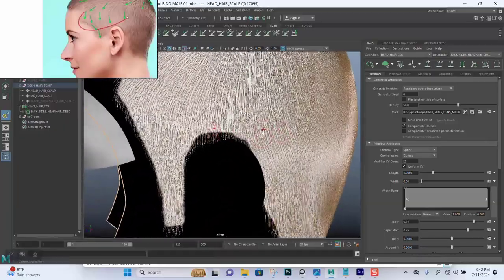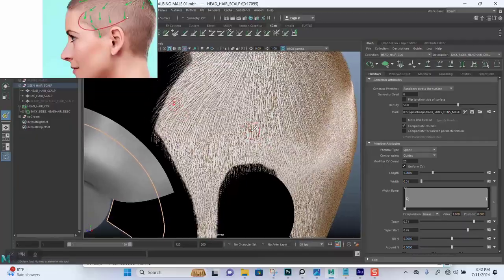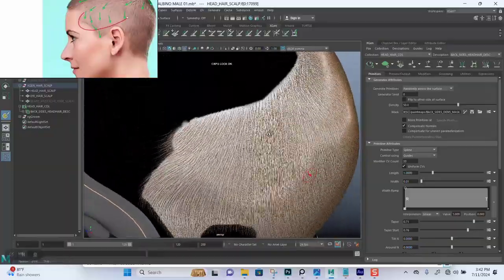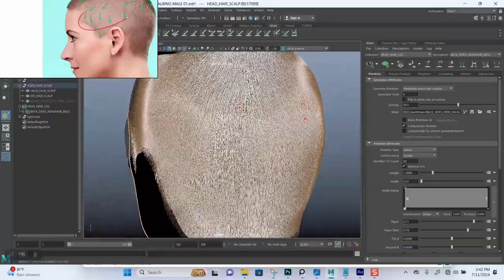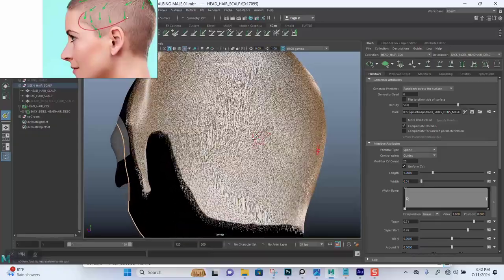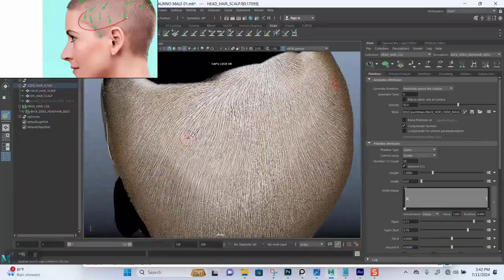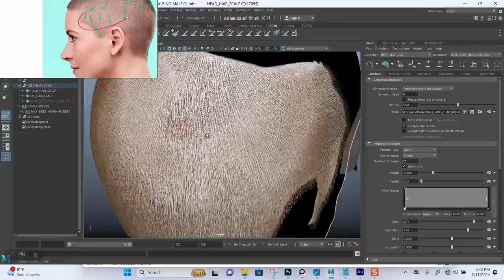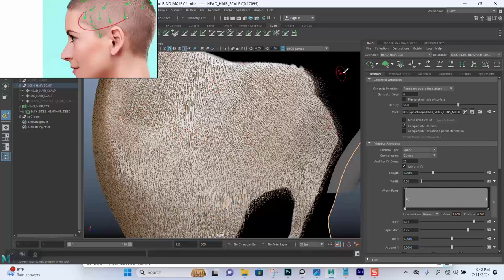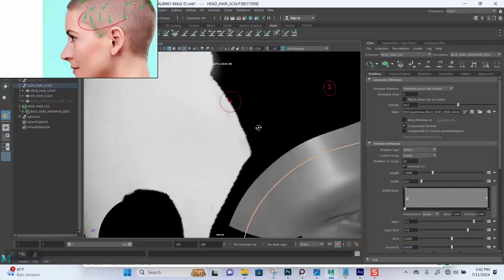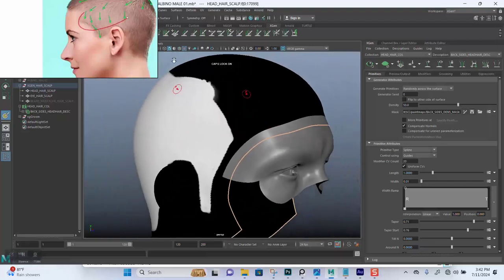But I can't really tell for sure if the length of the hair is okay or not. Why? Because I need to add clumping in there to actually get a good feel of the volume of the hair based on the length of it. So for now let's just leave this as it is. But there's one more thing we need to do though. We need to soften the edges, and we need to soften the edges a bit more.